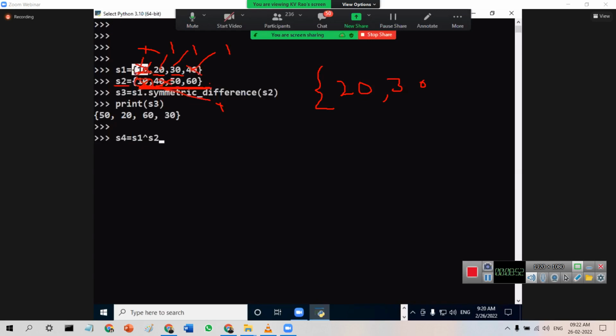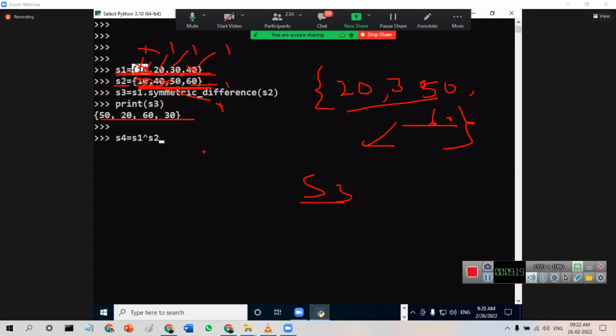50 in the second set, 1. Do you have 50 in S2? No. S2 related is 1, S1 related is 0. So 50 selected or not? Next 60. 60 is called 1. Do you have 60 in S1? No. 0. 1 and 0. 60 is also coming. See that? No more elements. This is coming in any one of the order, in S3. So that is the data that we have.